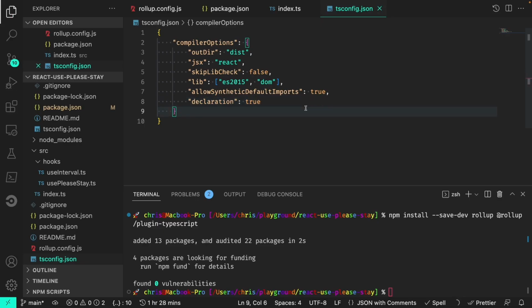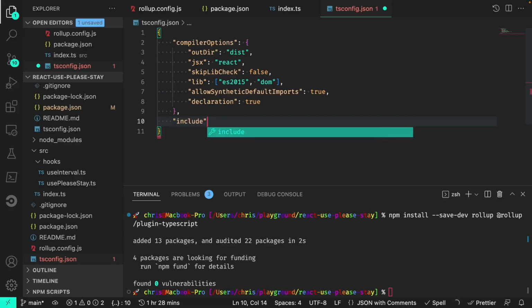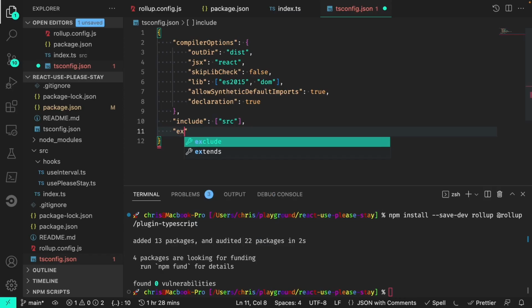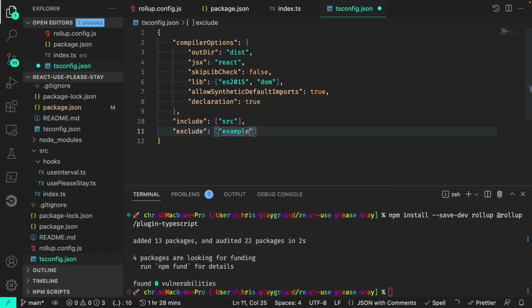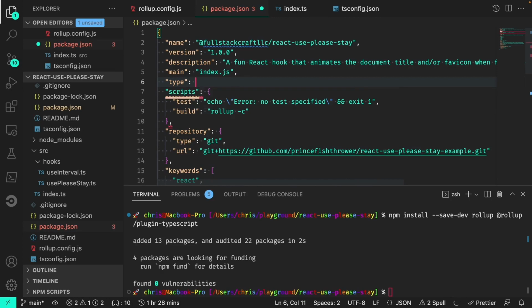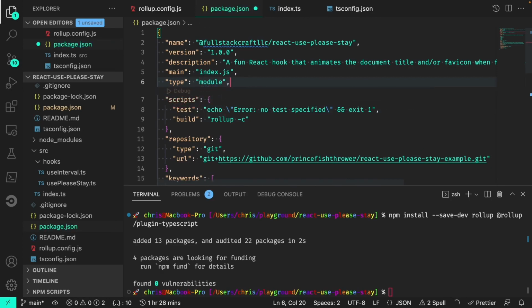And outside of the compiler options, we should also be sure to define and tell the TypeScript compiler which files we want to include and those we wish to exclude during the build process. And for us, we'd like to include the src folder, and we'd like to be sure to exclude the example folder. Since our usePleaseStay hook is about to become an NPM module, we need to inform NPM of this within package.json. And we can do that by adding type: module to the JSON.